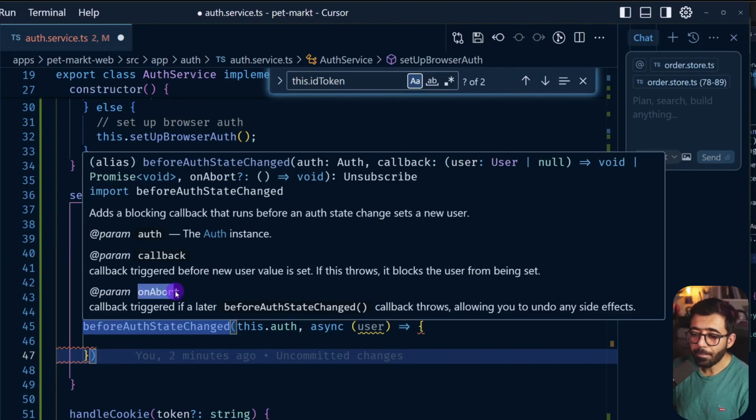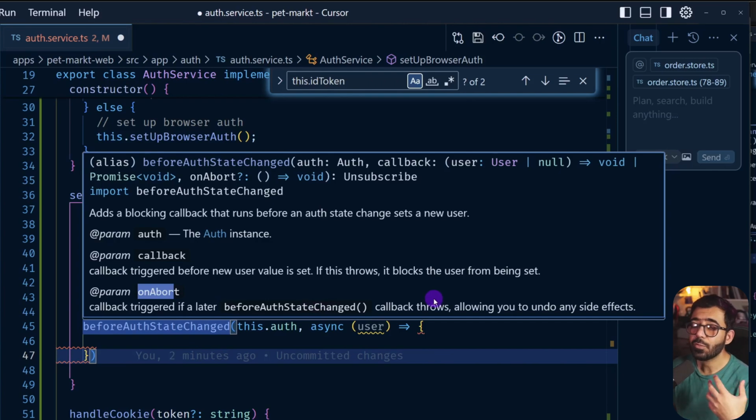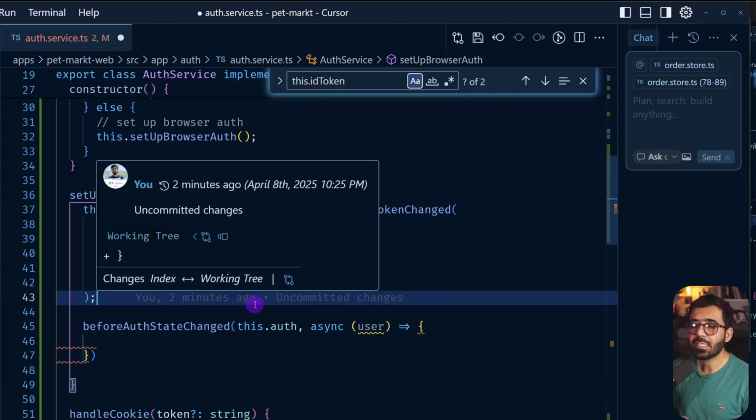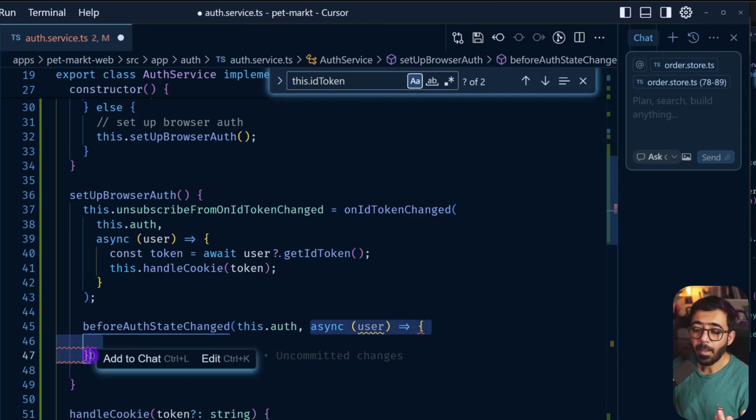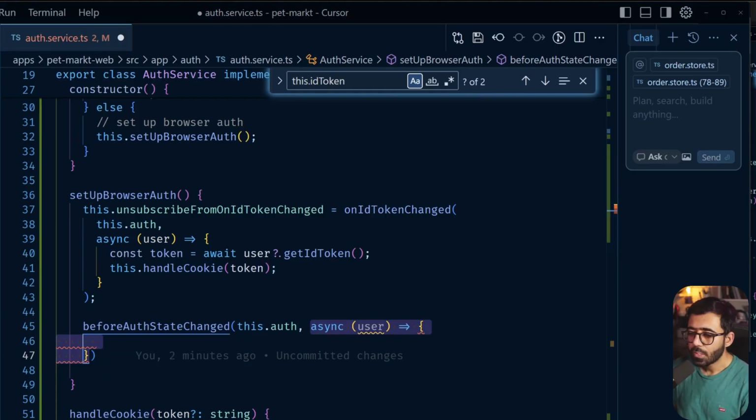If you look at on abort, this is triggered if another auth state change callback throws or has an error, and then we should be able to handle the side effects. So what we do here is that we maintain the cookie in a temporary variable. We try to get the cookie from this new authentication state change or this callback. But if there was an abort happening, then we revert back the value. So let's put it like this.